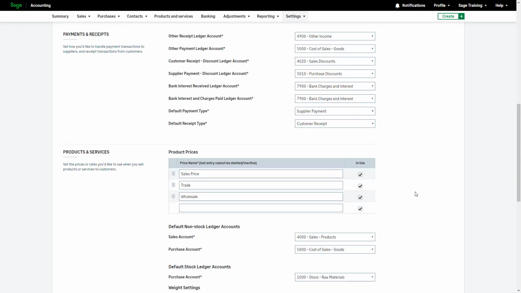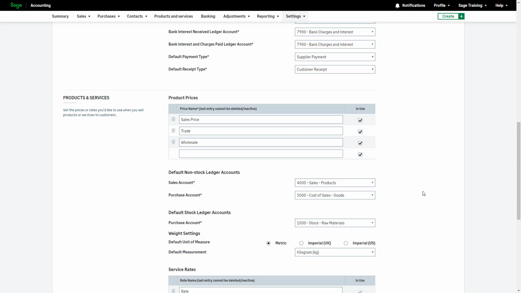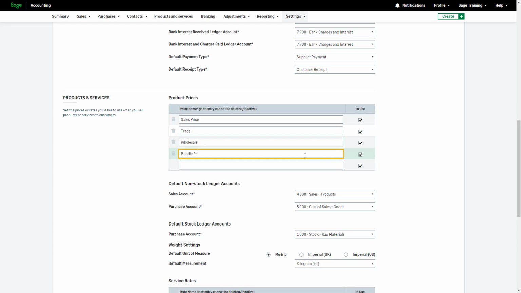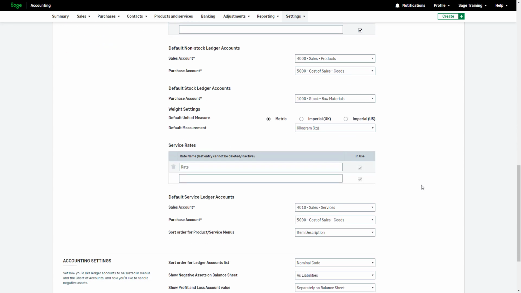Moving on to products and services. If you aren't using product and service records, you don't need to check these default settings. If you do use product and service records, check the defaults here. You can set up to 10 sales prices for your products. Add new ones by typing into the next available box. Set your non-stock product ledger accounts here for both sales and purchases. If you are using stock product records to track inventory, choose your default stock purchase ledger account here. If applicable, add default weight settings.